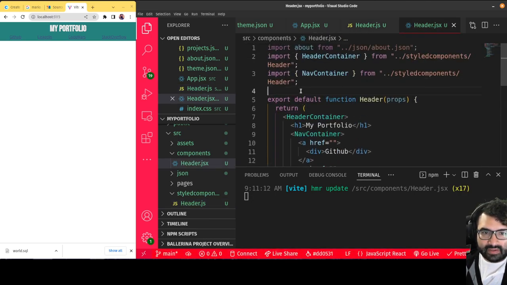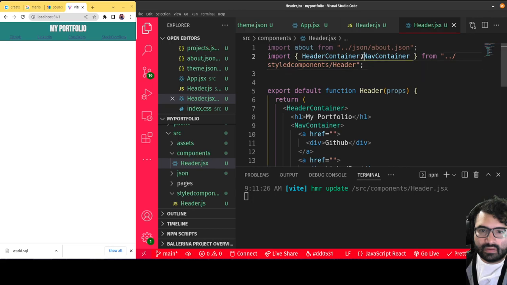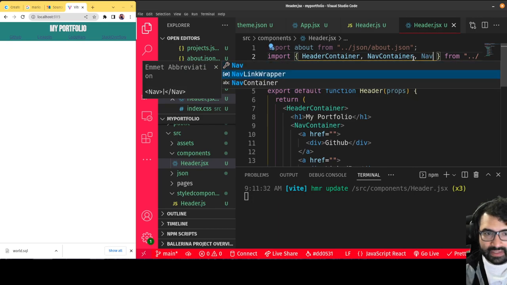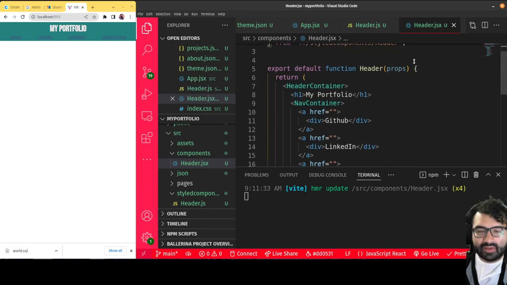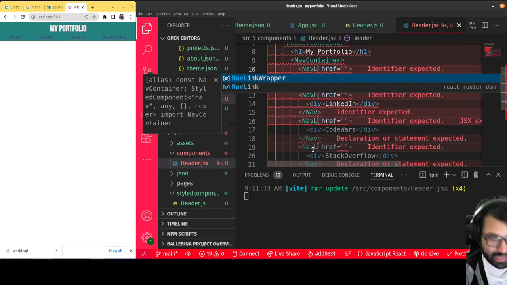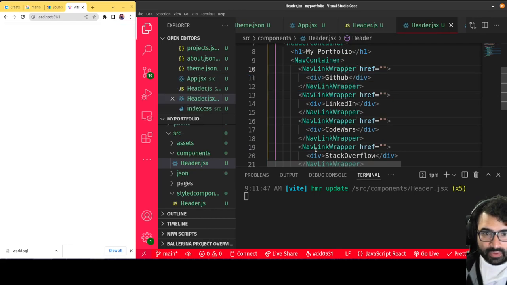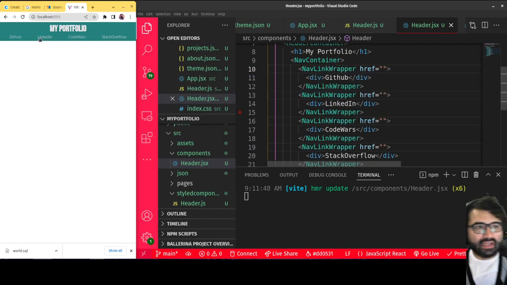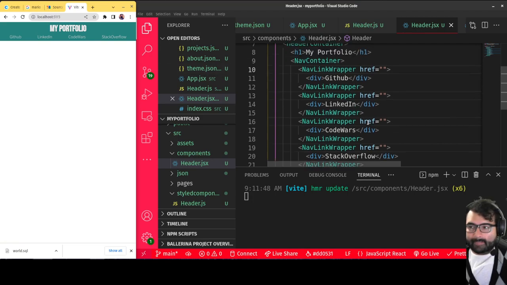So I'm going to add import. Actually technically I could do this. Let's make this a little bit more succinct here, and then also add nav link wrapper. So that way it's all being imported on one line. And then what I'm going to do is just change a lot of these to nav link wrapper. Nav link wrapper. And see, that's looking a lot nicer. Okay, cool.